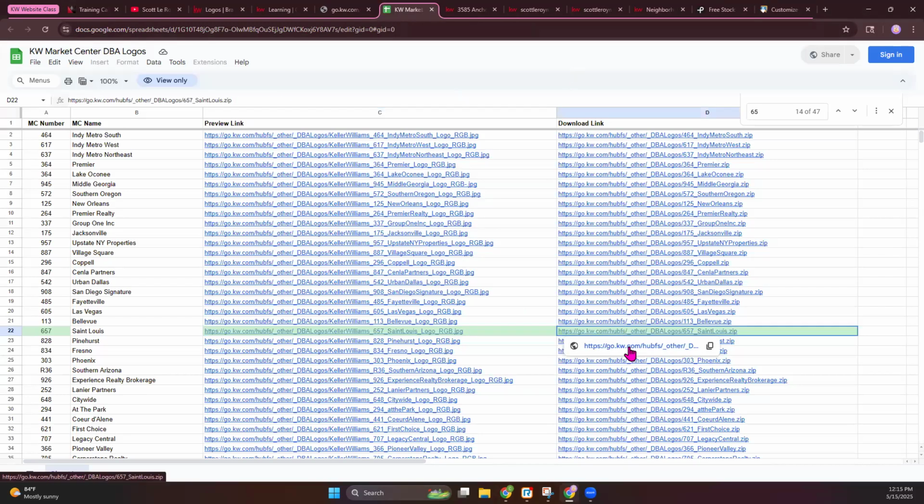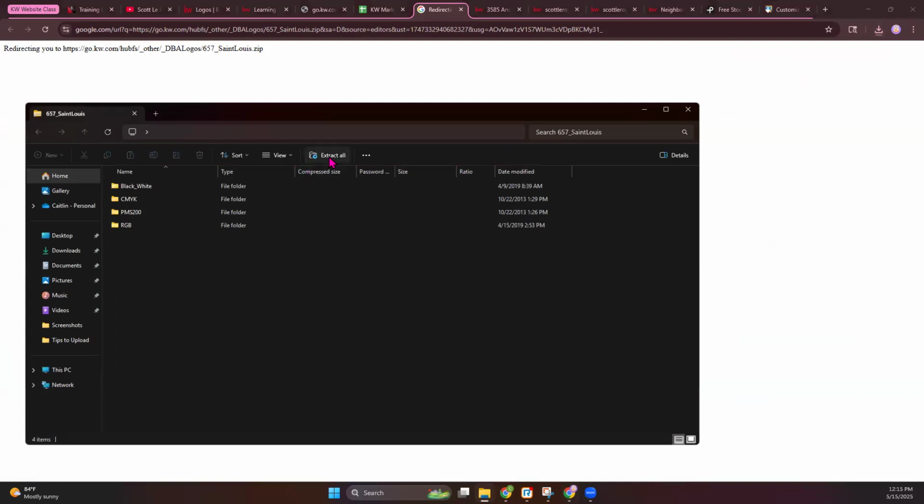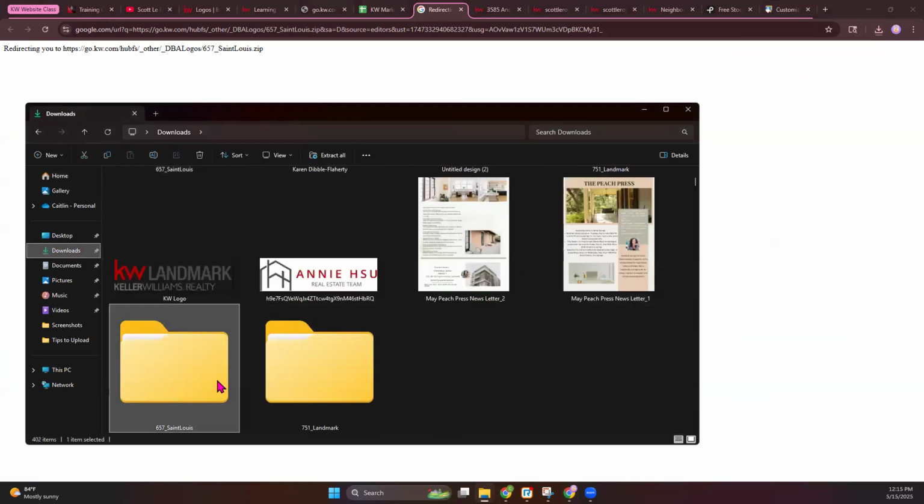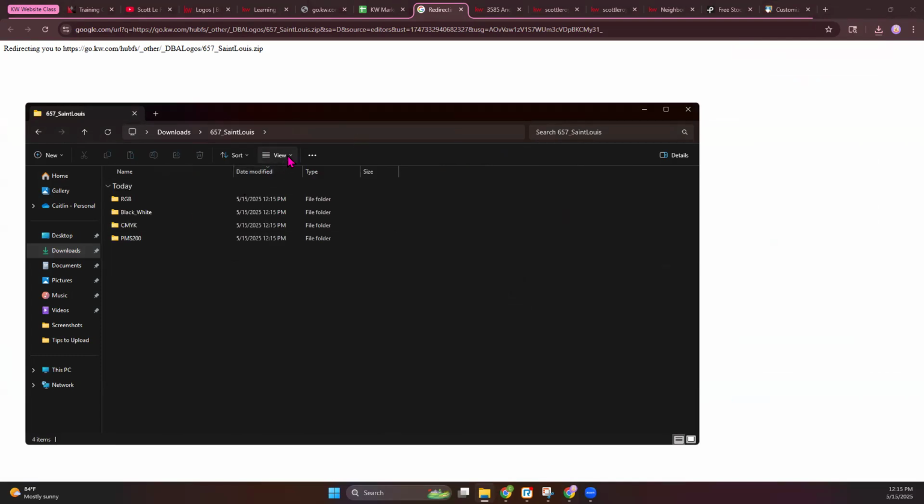So if we click that one and click that link, it's downloading an entire folder to our computer. If we go ahead and click that and extract those contents, we can then grab that new folder, 657. We can click on black and white and CMYK. These are the two we're going to focus on.